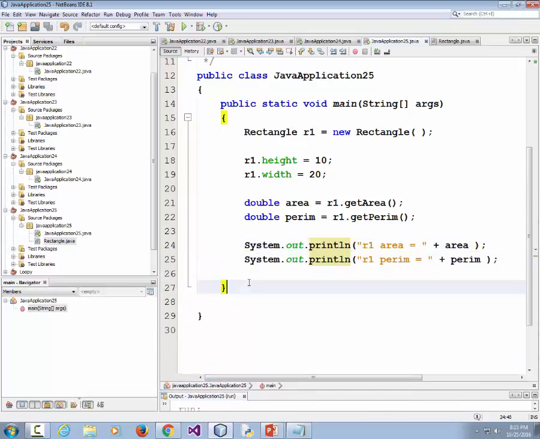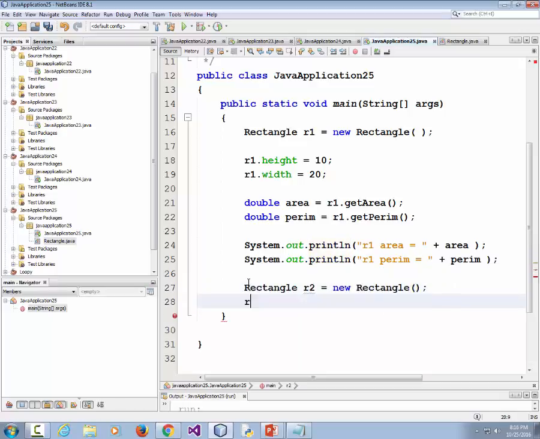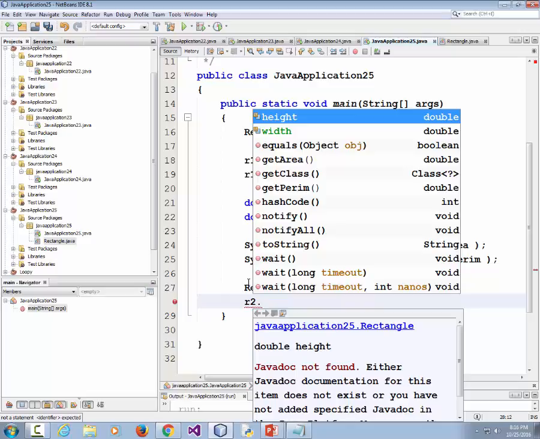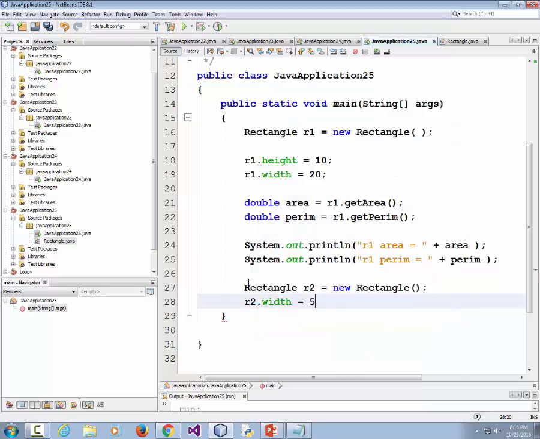Why do you care? This seems like a lot of programming to do just to calculate the area and the perimeter. But once you've done that, you can create as many rectangles as you wanted to. You could do this. Rectangle R2 is equal to new rectangle, and you could give it different values. R2.width is equal to 5. R2.height is equal to 5. And you could do the same thing. You could get the area and the perimeter of those, and now you actually have two different sets of data being tracked in the same program.